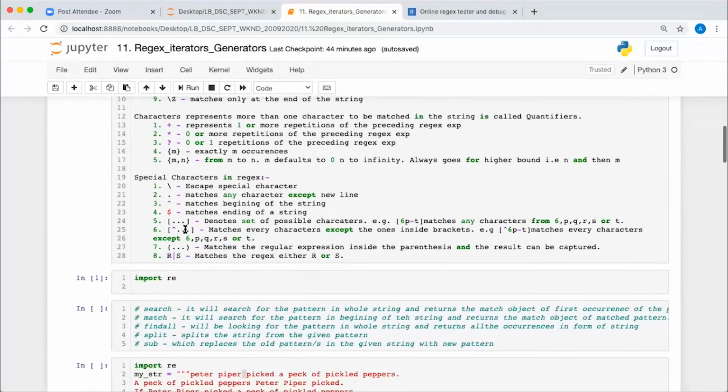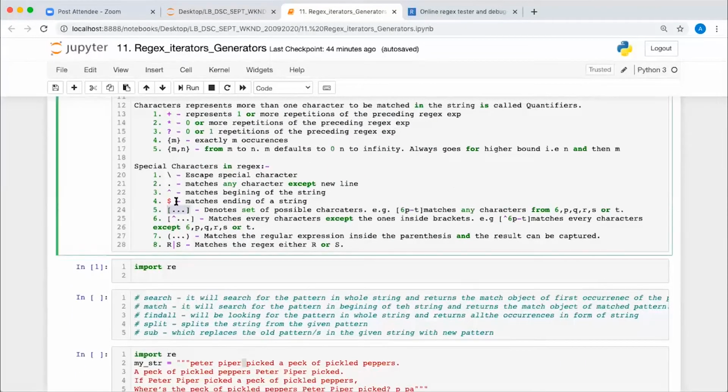Okay. Next we have this. I have shown you earlier. Whatever you write here, it will match everything inside this. But if you write one caret sign inside this, it will match everything except this. I will show you one example. Just give me a second.